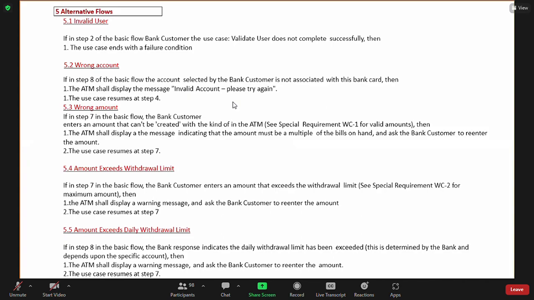He may say who is an invalid user. Similarly, wrong account. If any particular person has an account but has not done the registration for the ATM. See, when you get the ATM card to your home, there will be some instructions given. You need to swipe first at your concerned bank ATM. In such cases, if it is not done, there is going to be a wrong account. Wrong amount means what?